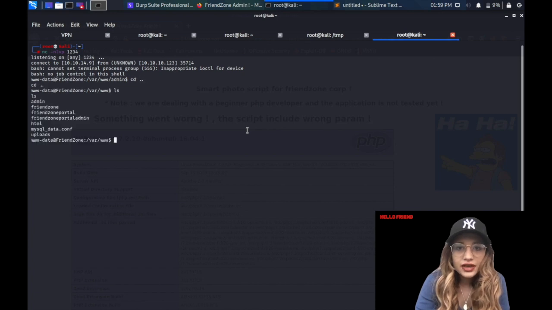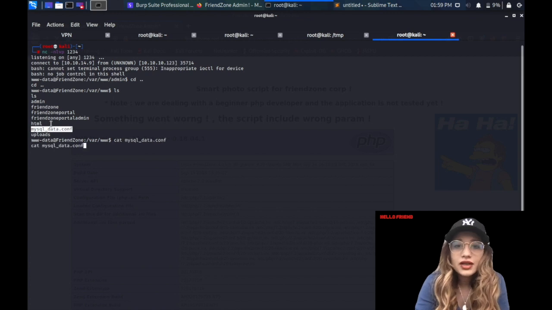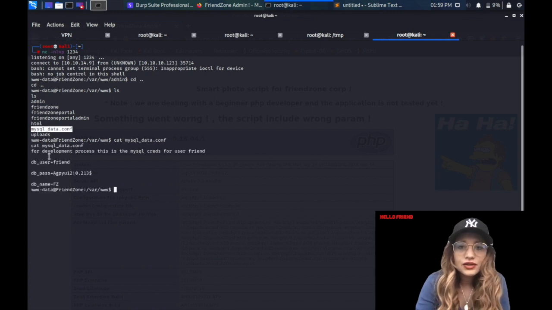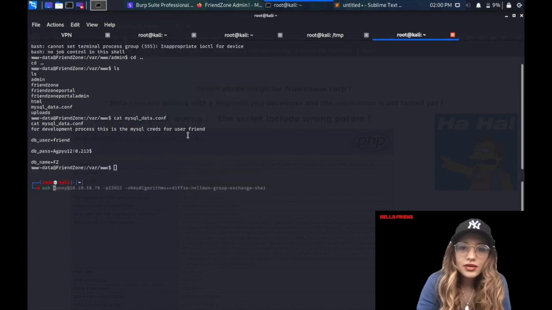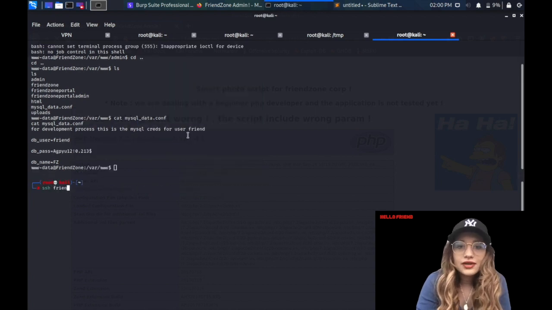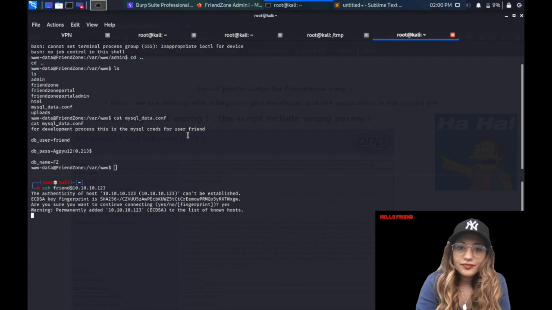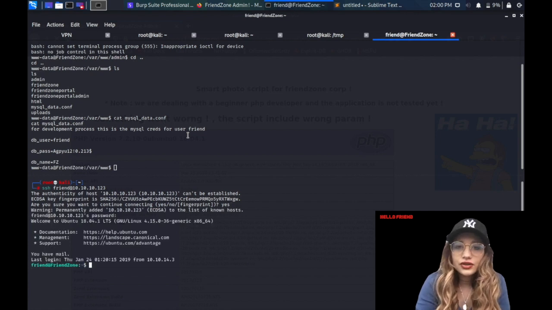I'm checking out if I can find any information in my current working directory, which gives us a configuration file with another username and password. That was easy. So if you have these, what you can do, we know that SSH port is open, so I can just use this username and password to see if it's actually working with SSH. When I try it, we will see that it's actually working. Cool. So we actually escalated our privileges from www-data to friend user.